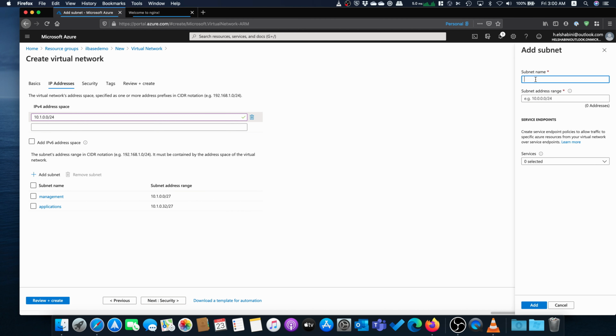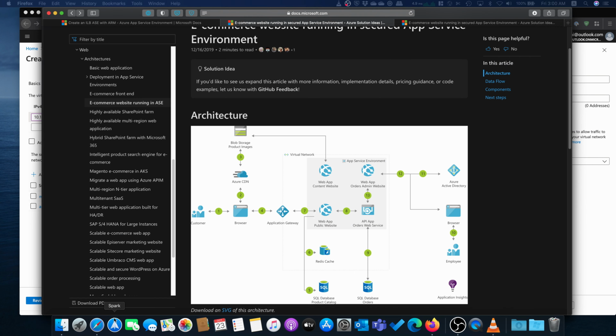Then we're probably going to need a front end subnet. This is where the application gateway is going to live. And this is the front end. This is what other people are going to access.